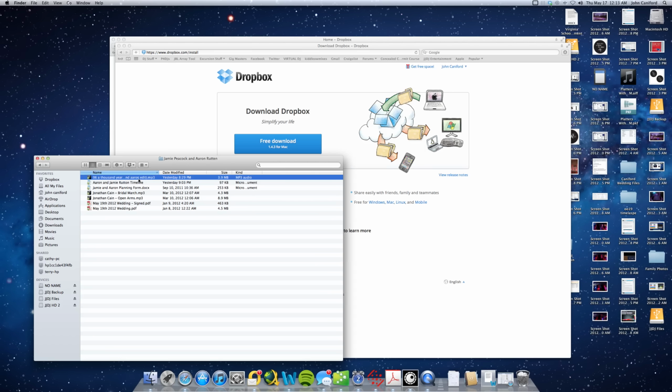And the nice thing is, tonight, Aaron and Jamie were on their computer looking at the timeline that I've made, and they're making changes to it. They're saving it. I'm getting the updates on my computer. I'm going through, making my notes, saving it, and they're seeing what I've been changing.